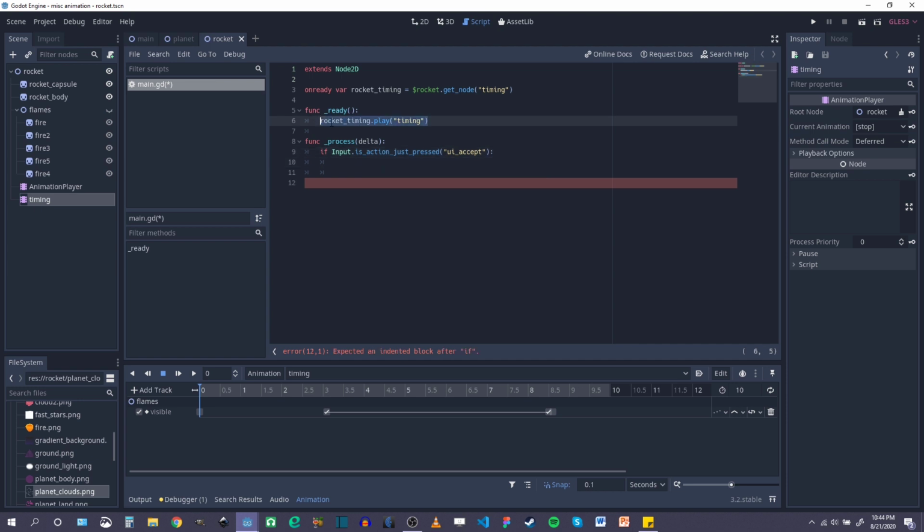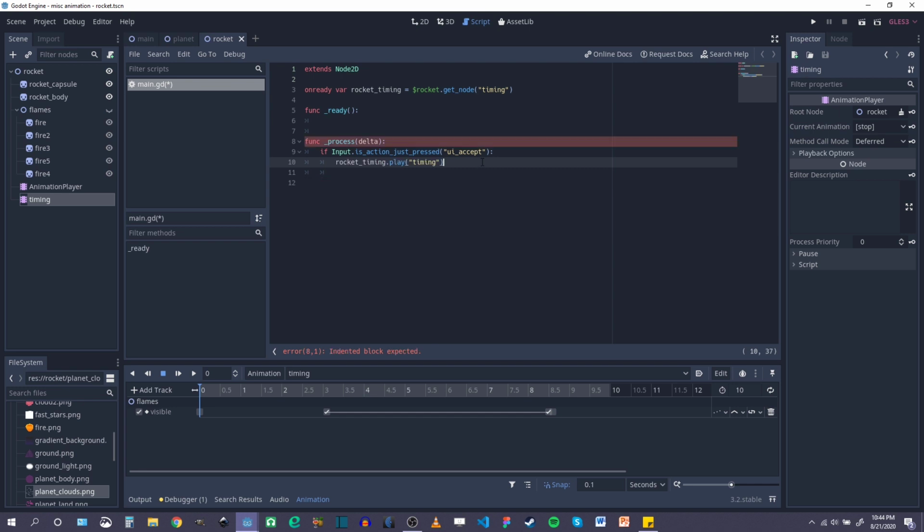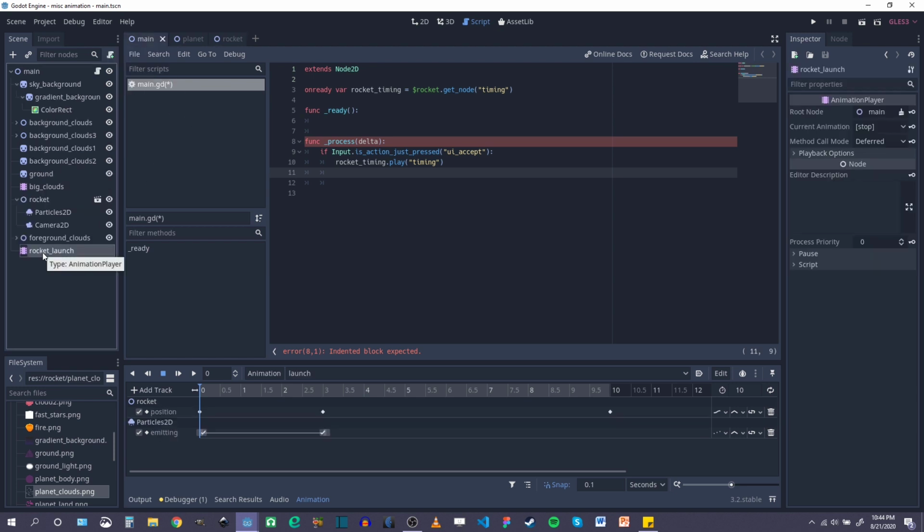So I'm going to say if input is action just pressed, UI accept. I'm going to move turning on the rocket flame animation into there, and I'm also going to play our main rocket launch animation. Under my main scene, under rocket launch, I want this launch animation. Because this script is already attached to our main scene, I can just access it directly right here. And we'll say rocket launch dot play launch.